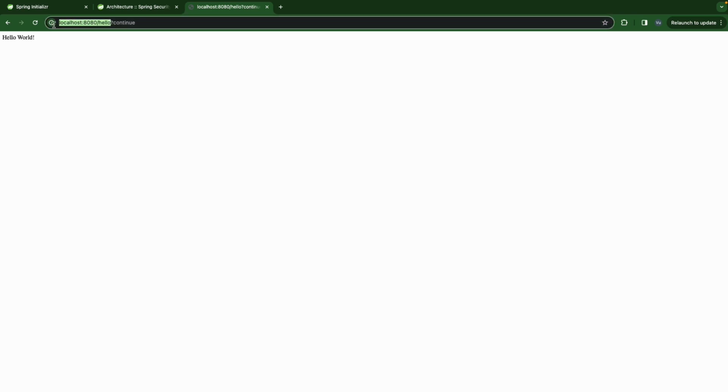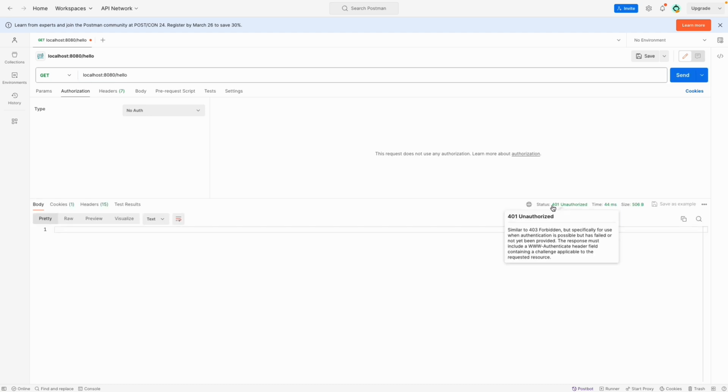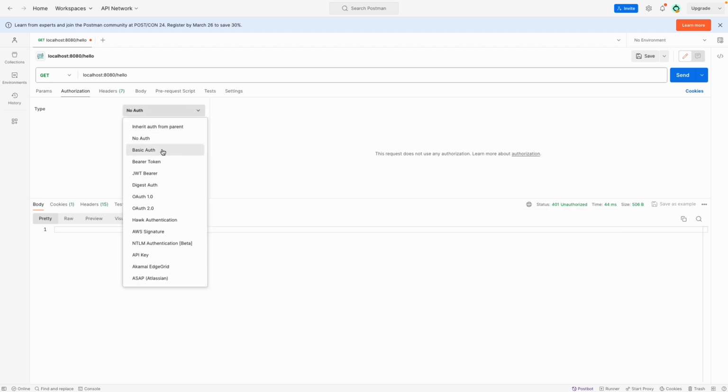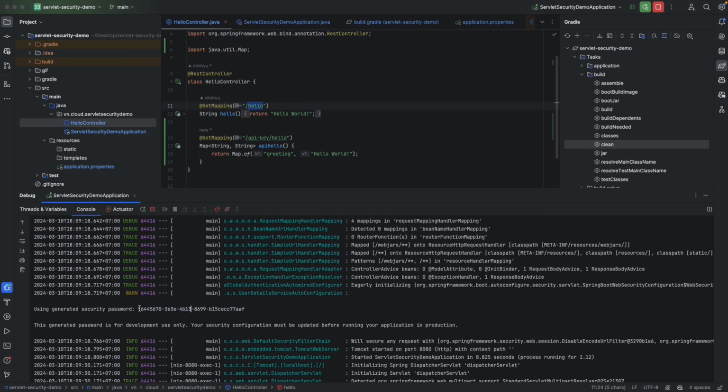Let's try to call this API from Postman. In Postman, we call /hello and send it, and it returns 401 unauthorized. In Postman, we can use HTTP basic authentication. So we choose basic, the username is user, and the password is the one from the log. Let's copy this.